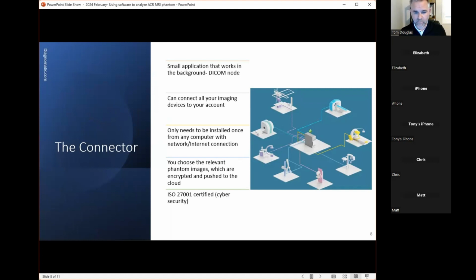So it allows a tech to choose initially which images they want to be pushed to the cloud-based solution. And it'll then, after that, send images automatically. And again, I emphasize that it's pushing data that you choose, the phantom images. So it doesn't require access to PACS. You're not going to have patient images or data somehow end up in our cloud-based system. The only relevant information is the phantom images that you've decided to push to the cloud.